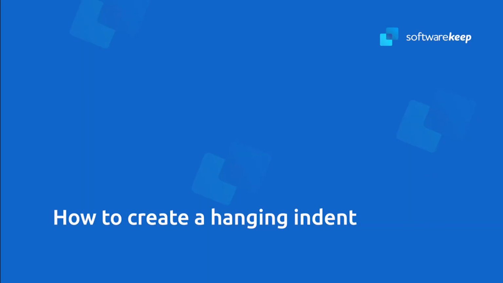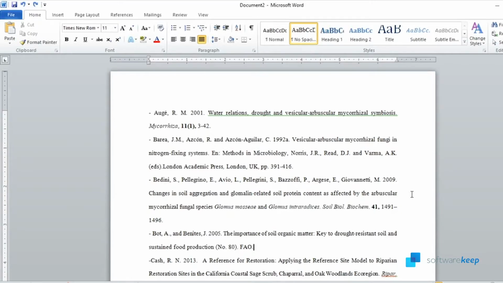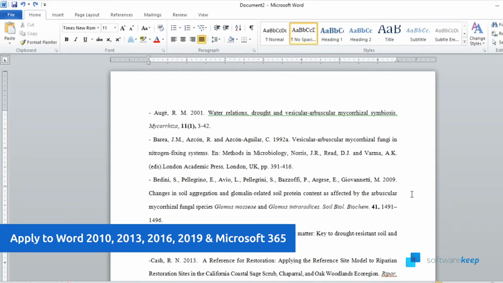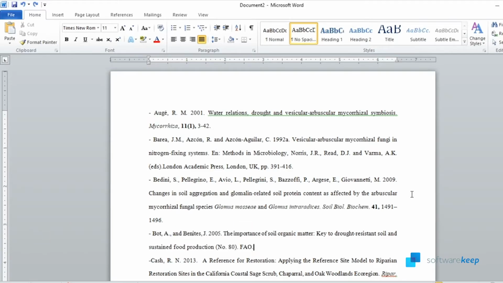Hello guys, today we're going to be looking at how to create a hanging indent using Microsoft Word. In this case we're using Word 2010, though this method applies to Word 2013, 2016, 2019 and even Microsoft 365. So there are three methods we're going to be explaining in this video, which the first one is pretty simple.